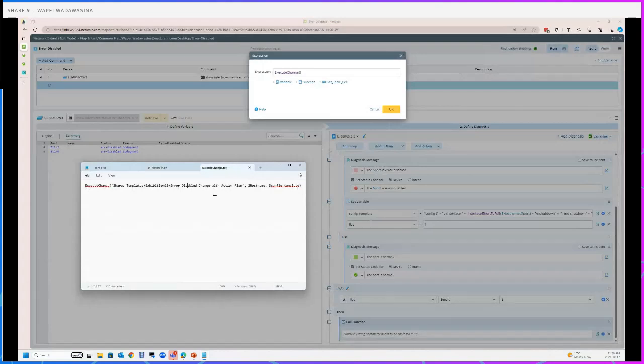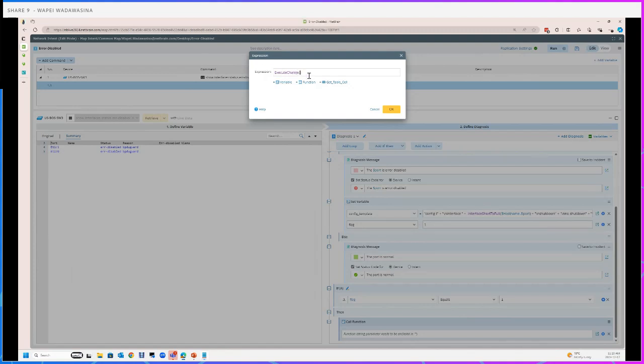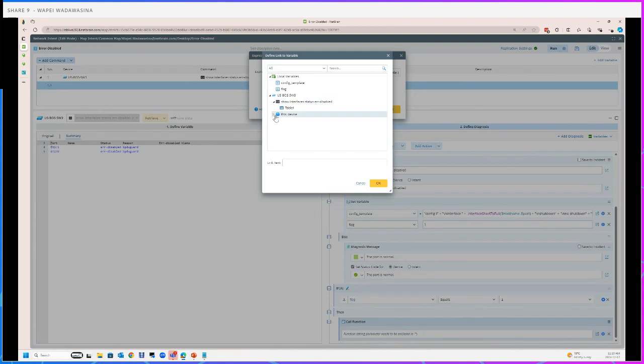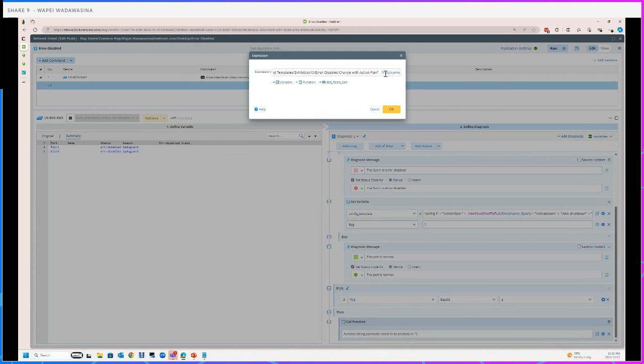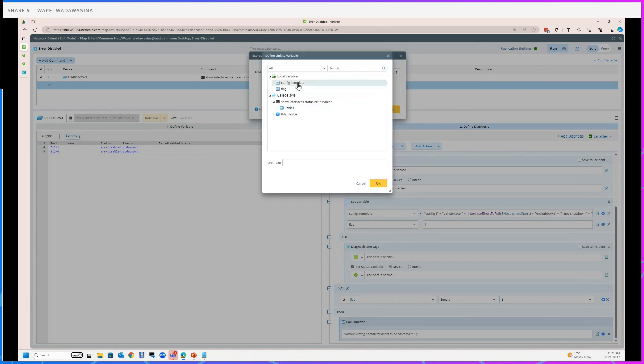I've already written that out right here: the path to the template, then the host name, and then the change commands. So I'm just going to copy this and paste that. This is basically just the host name, and this is going to be the config template.